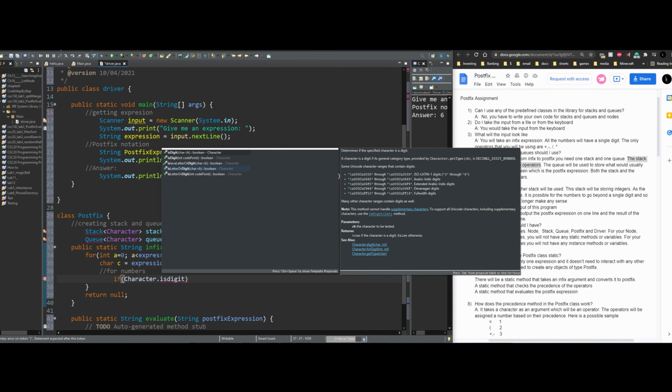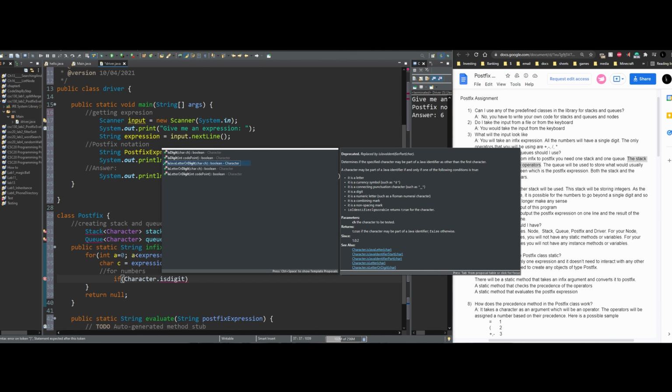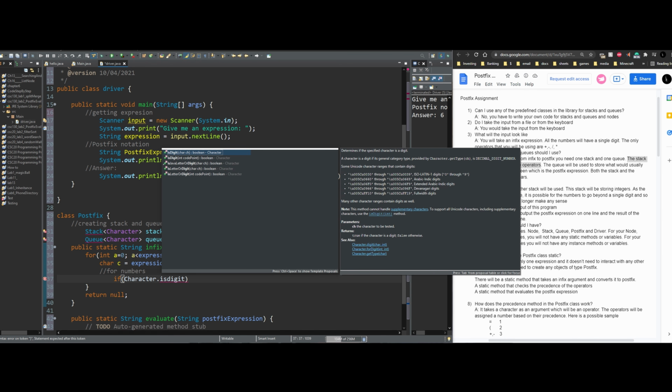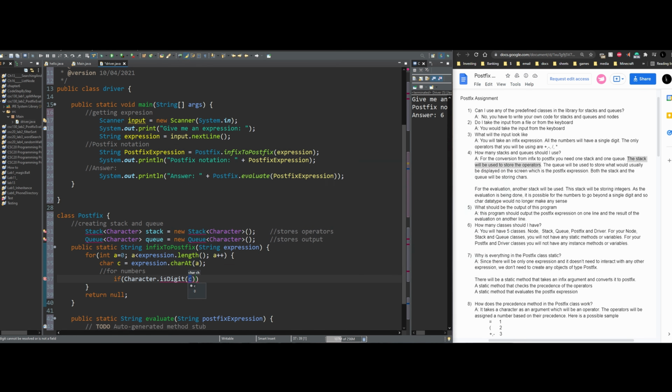If we type in isDigit, there's a couple of different things we have here. We have isDigit, we have isJavaLetterOrDigit, we also have isLetterOrDigit, but all we need here is isDigit. It takes a char as parameter and it's a boolean. And what it basically says is that if the character that we're storing in C is a digit, we are going to be in here. So that means a digit 0 to 9.